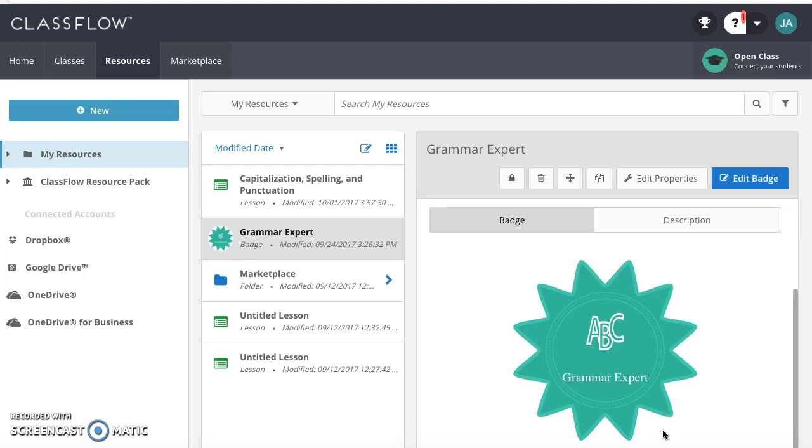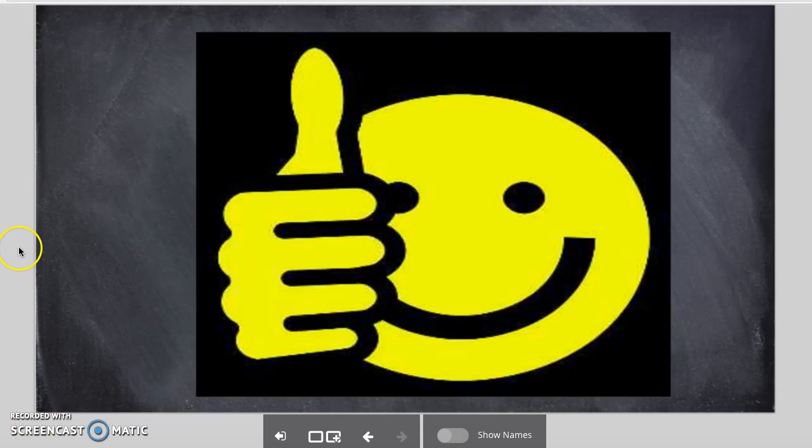So that was a cool way for me to be more interactive with the students, as well as giving them a more personal aspect to the ClassFlow experience. Since my lesson did not have a student tab, it was just as a class, I felt that it was necessary to give them that badge so that they were able to use their ClassFlow account on their own. So that is my lesson.